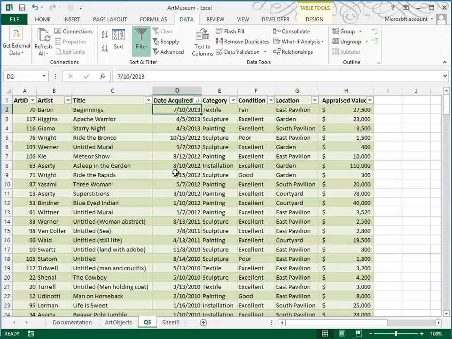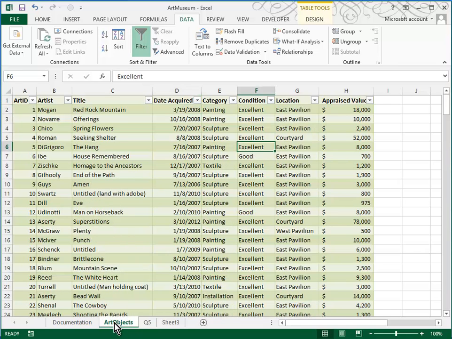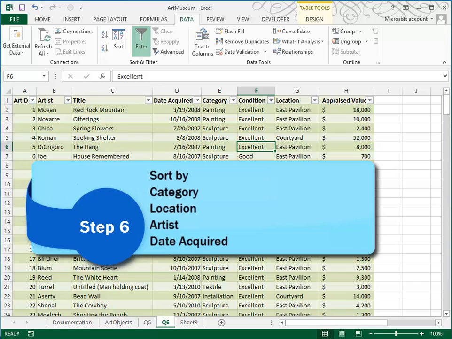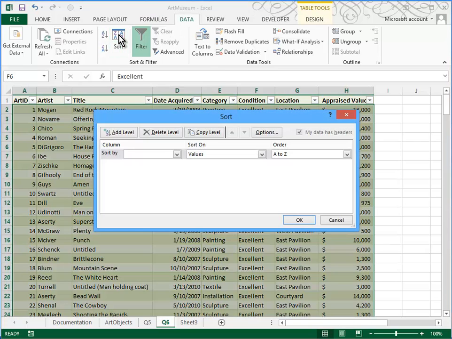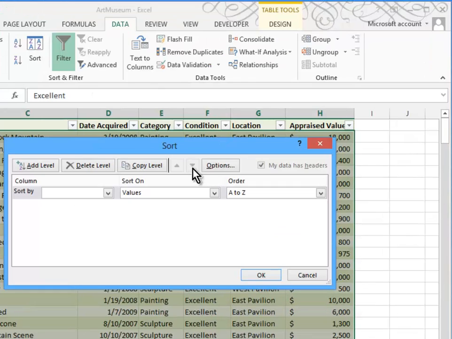Moving on to step 6, we go back to the original Art Objects file. Again, we make a copy of it by holding down Control and dragging. We name the copy Q6. And in question 6, we're to sort, but by multiple fields. So to sort by multiple fields, you have to go to the Data tab and to this button, the Sort command. We are going to sort the objects first by category. So our first sort is by category. We're sorting from Z to A.